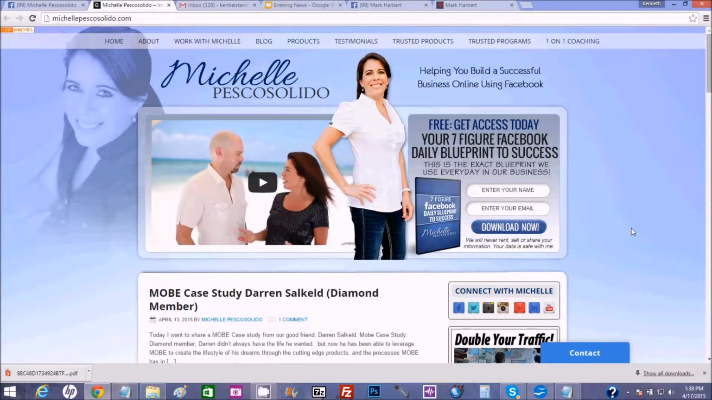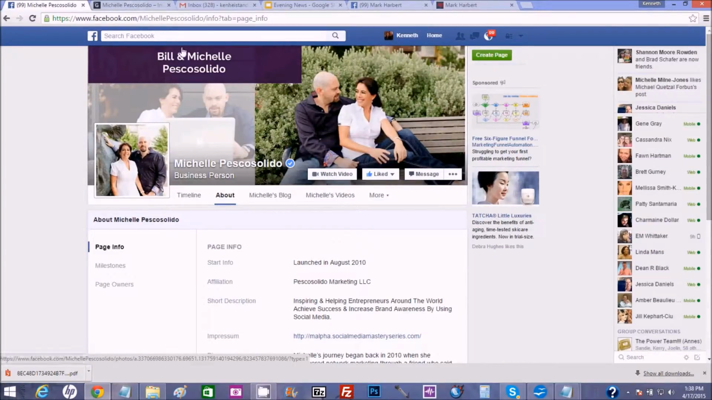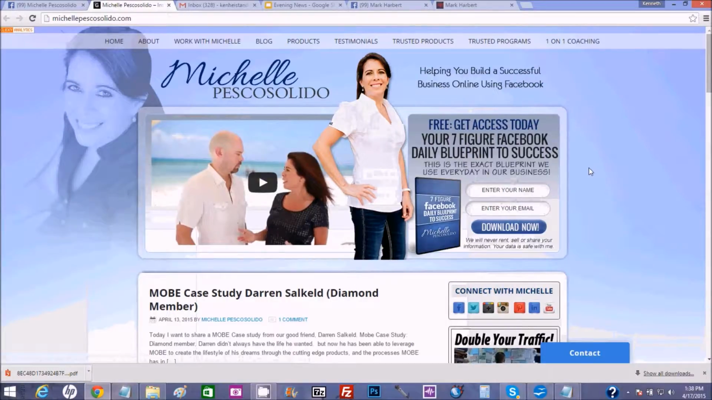So if you look at her website, it's really congruent with the cover photo on her Facebook fan page. It's got a picture of her and Bill, and it's the colors. Well, they're a little bit different, but they do look good together. I mean, it all kind of flows nicely. So when people leave this page, they click the link to your website, they're going to see something and they say, "Oh yeah, that's them. That's the right website."